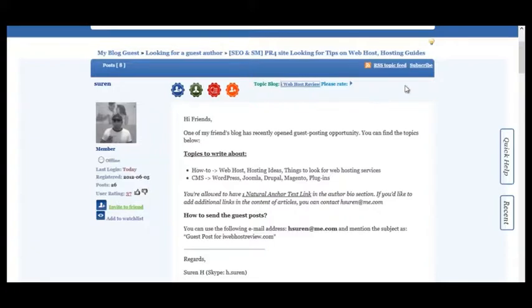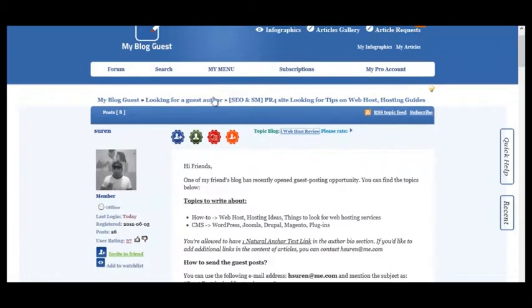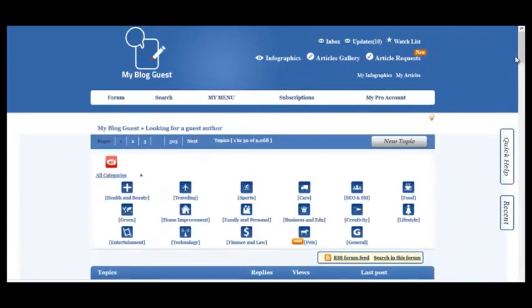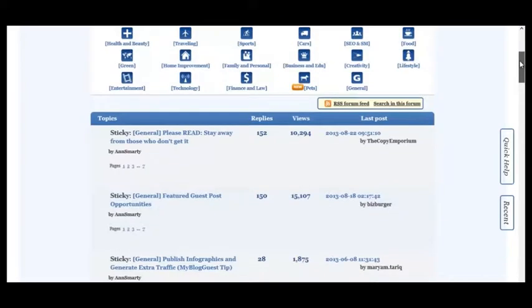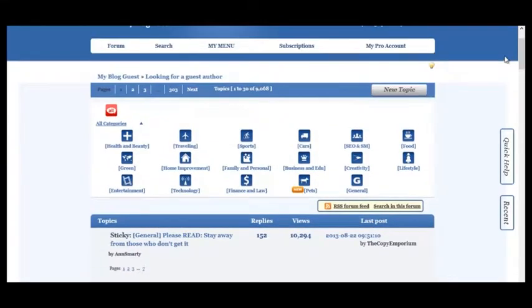So basically with My Blog Guest, your approach is to keep doing this and look for those gems, because most sites on My Blog Guest that are accepting guest posts aren't very good, but there are a few gems. If you keep looking every day, you will find some amazing opportunities on My Blog Guest.